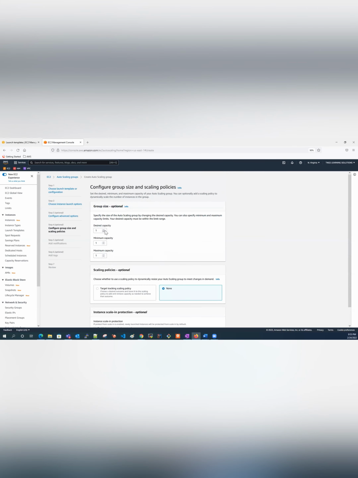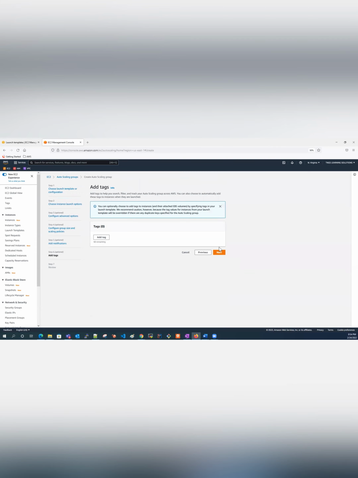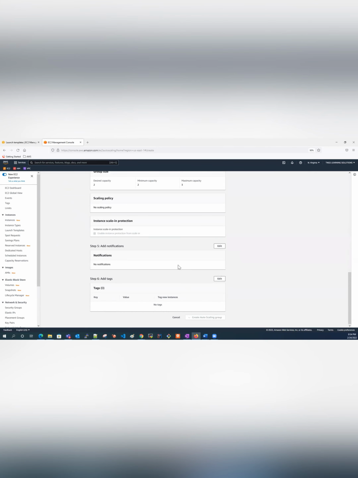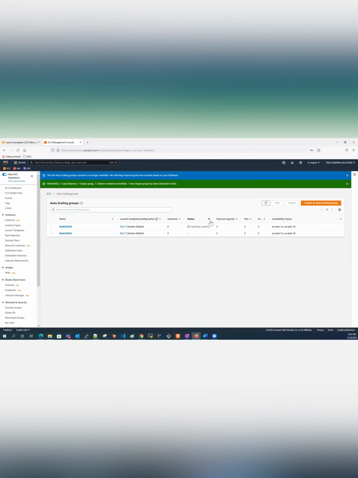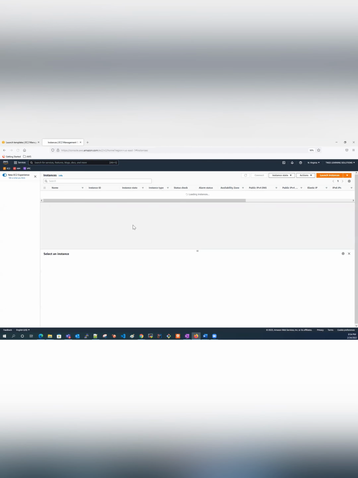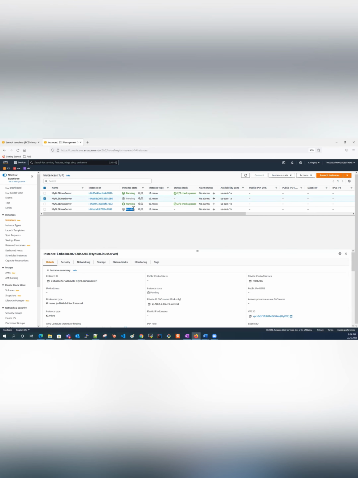Click next. We're going to give it the same group sizing. Make it desired 2, minimum 2, and maximum we're going to make it 3. And nothing else. Click next, click next, click next, and click on create auto scaling group. All right. And here the magic starts. You can now go back to your resources, go to your instances, and see the process of generating new instances, spinning them up. See here, you see here.